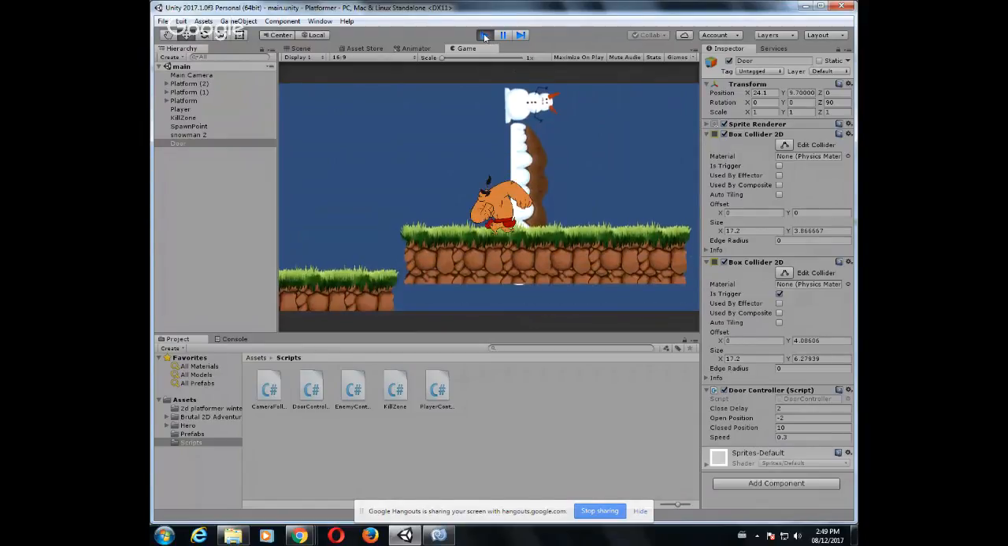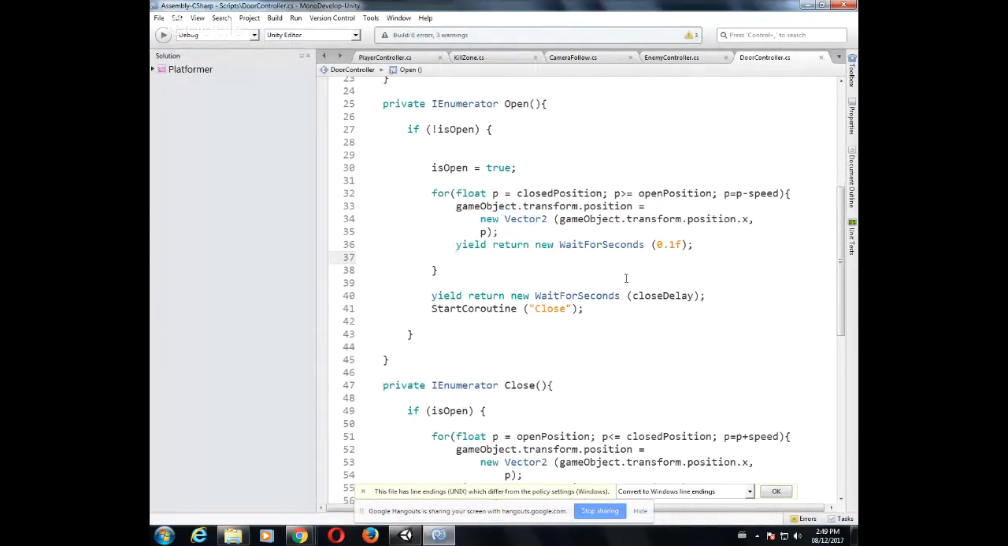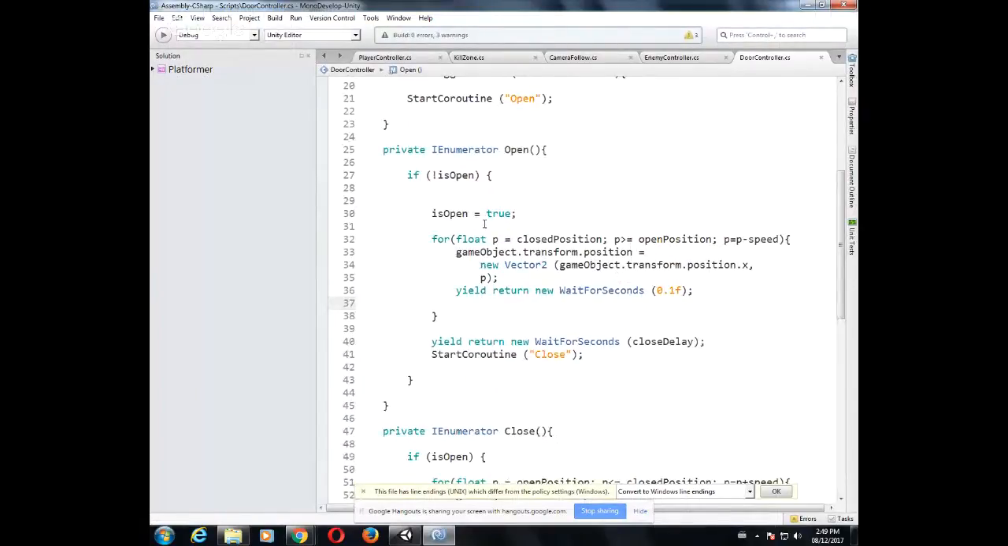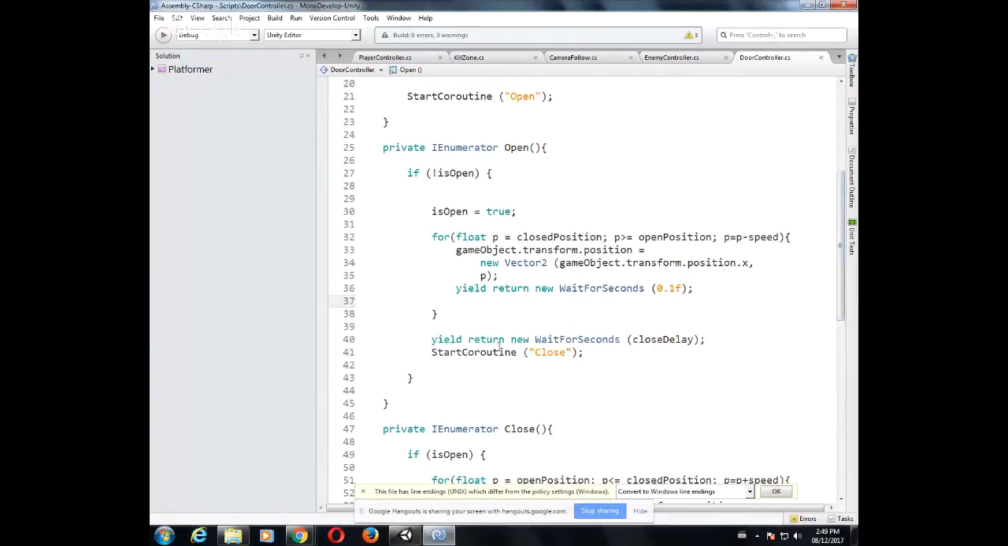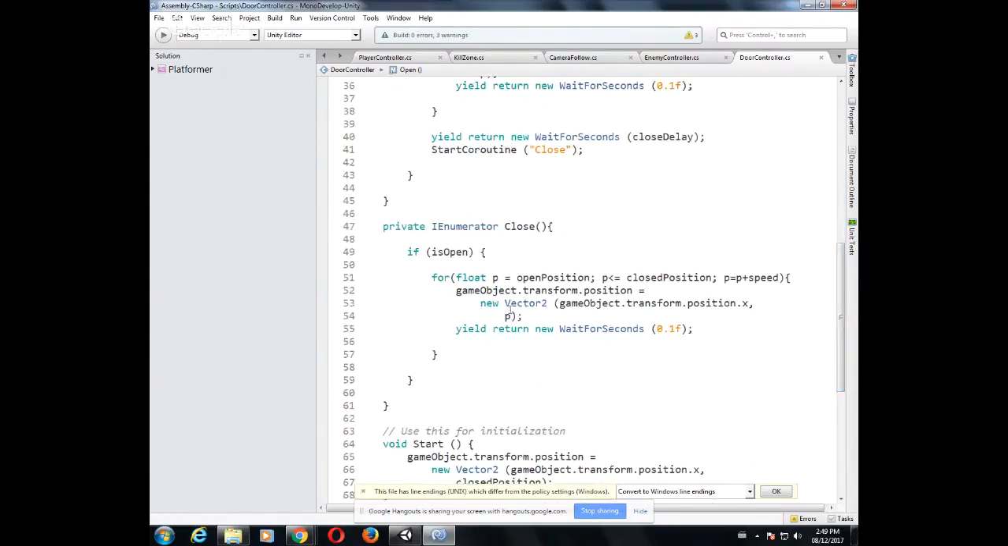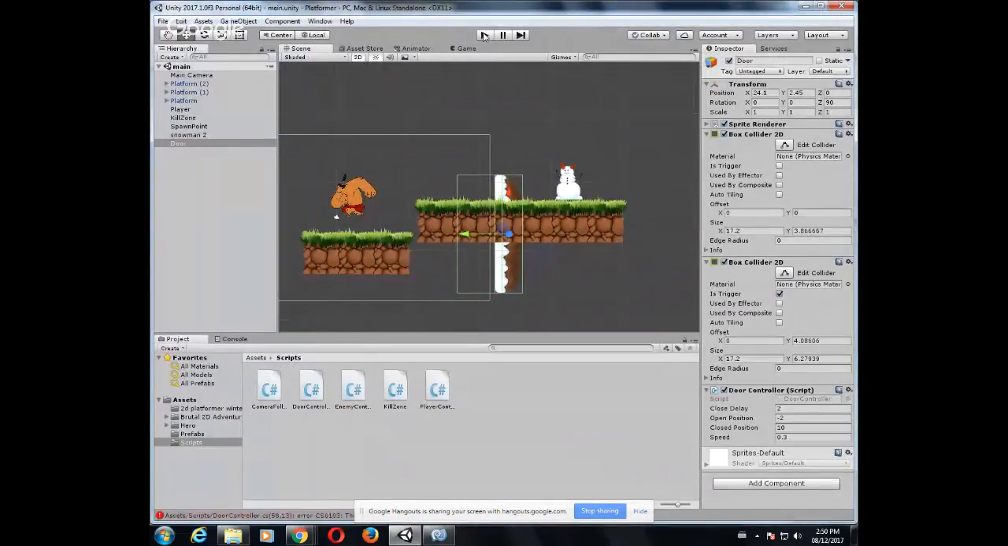Oh, I forgot about one thing. In the close, we are not changing the flag. Right, this is open, this is closed. At the end, right, when we are done opening, we should set it's open false. That's why it's not opening anymore.